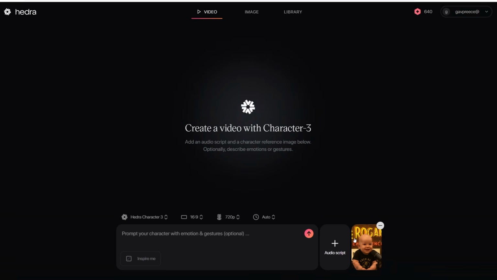And what Hedra is going to do is take this image we've added to it and turn it into a video. And to do that, it's going to use the audio from that podcast moment that we've decided to use. So we actually need to add the audio from that clip by clicking this button here and uploading the audio. You'll see here we can upload audio there.